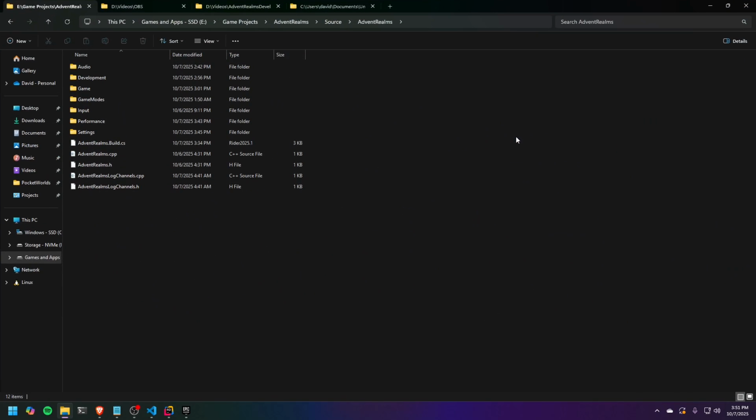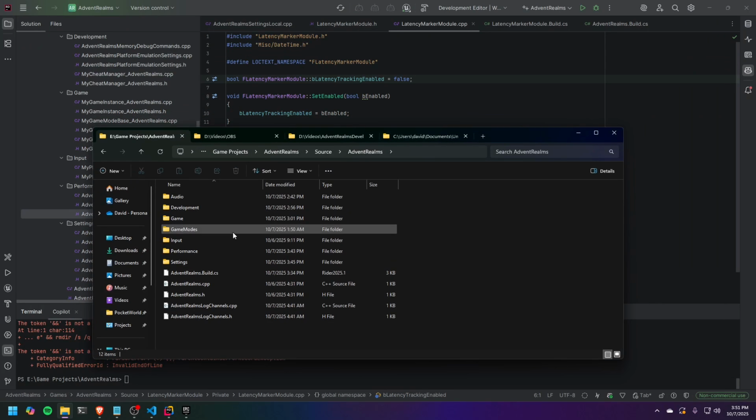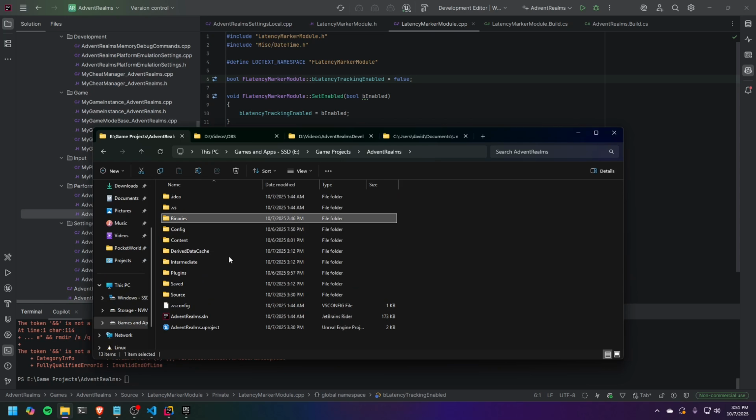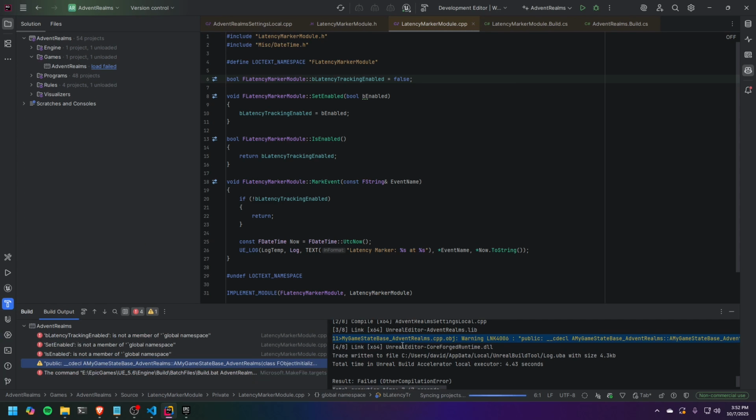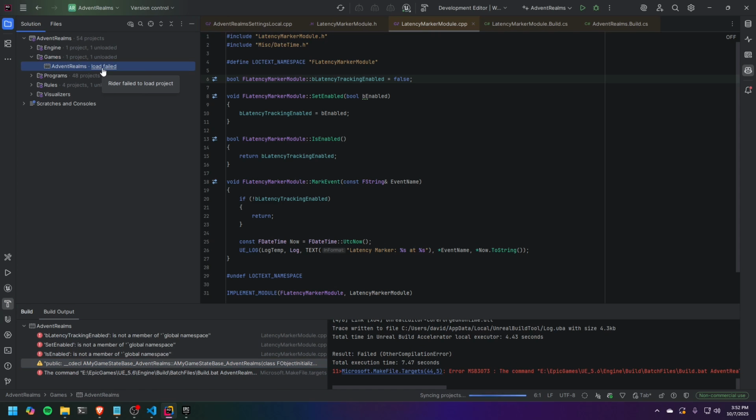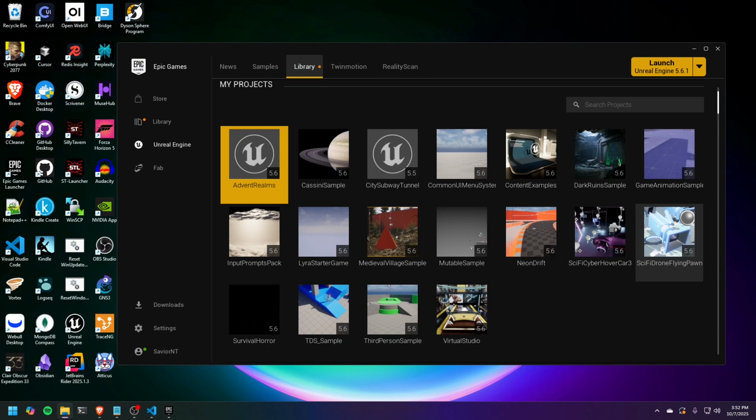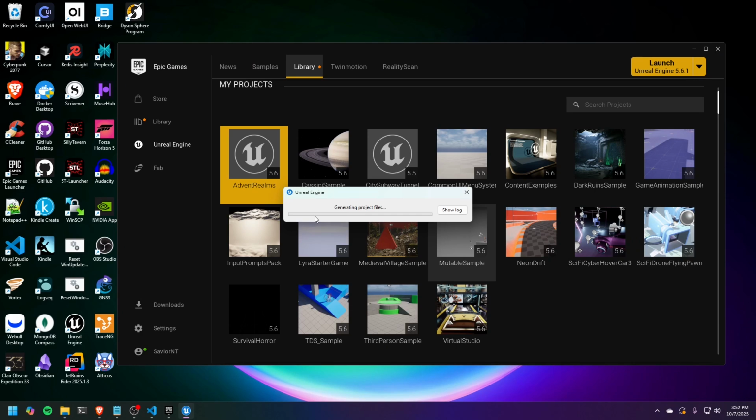So it wants us to basically delete the following directories: intermediate, binaries, and derived data cache, the data cache, data database. We want to go to the database. So delete those. Rebuild. Generate the project files again.